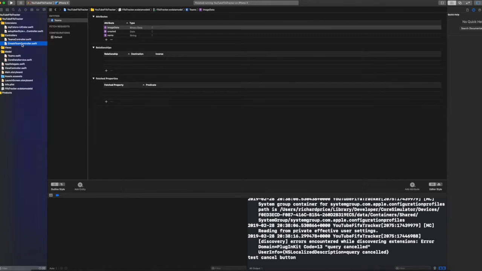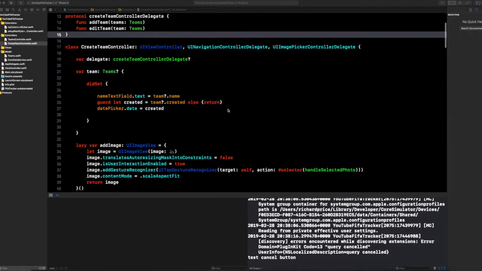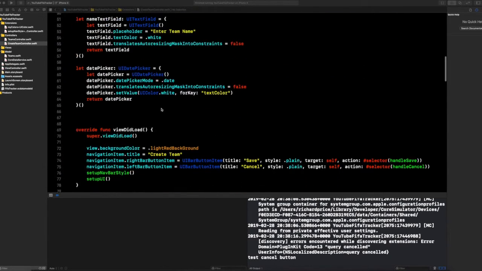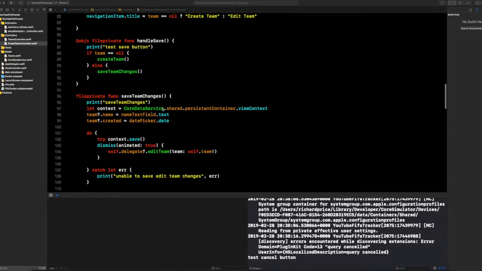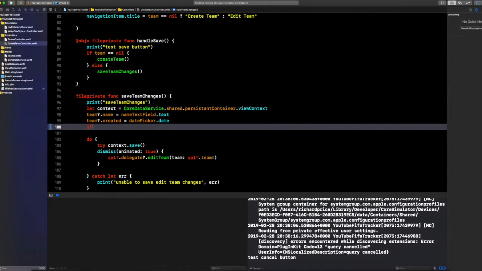There's a couple of places where we need to make the change. So if we come back inside create team controller and we come down to save team changes, this is where we're saving some of our changes into core data. As you can see, we've got a name and created. So we need to unwrap our team image. Let's do that now.